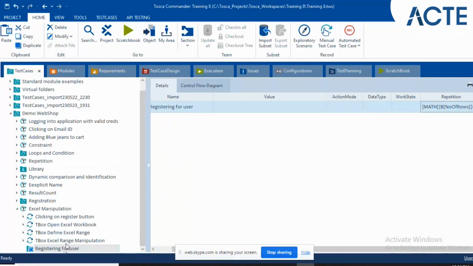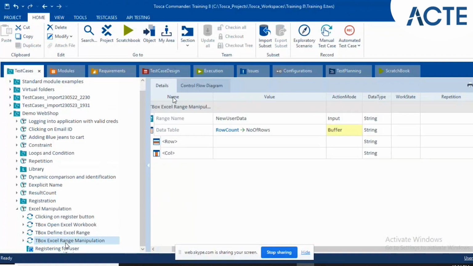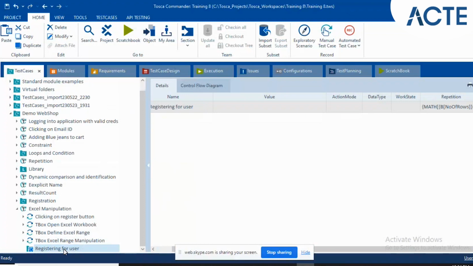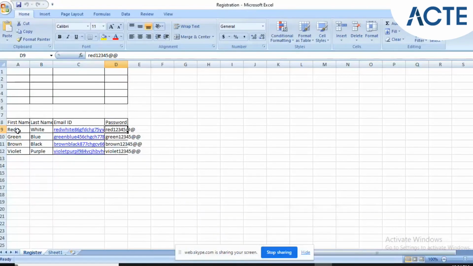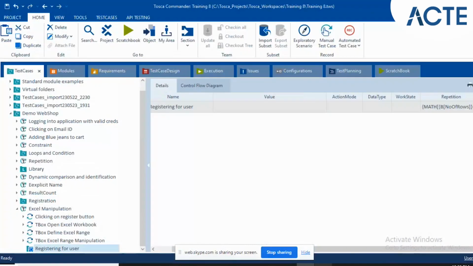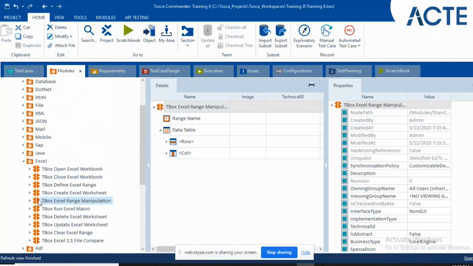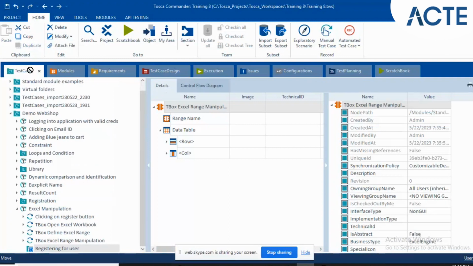So here we have captured the total number of rows, and using that we have given how many times the steps are to be repeated. The steps repeated are getting the data from first cell, second cell, third cell, fourth cell, and registering that. All those steps will be repeated for all the users. To get the data, I'll be adding this module once again.